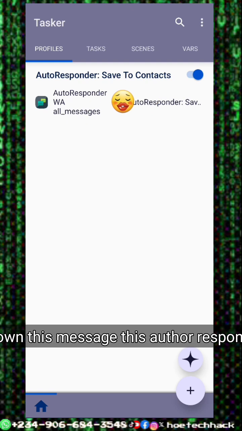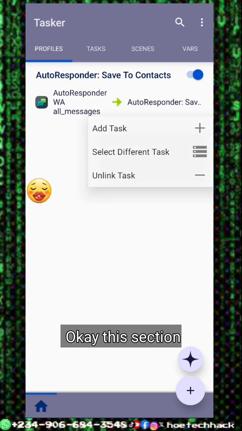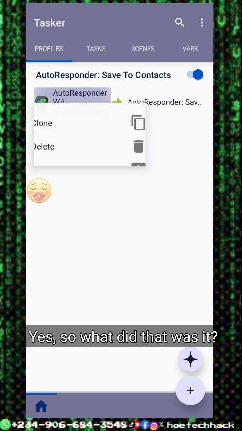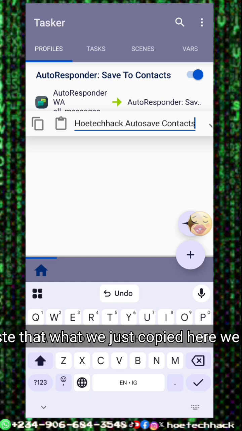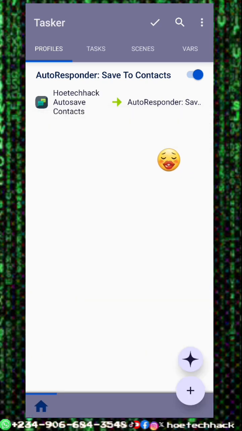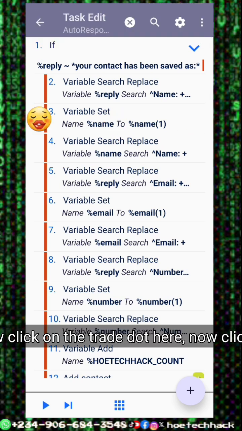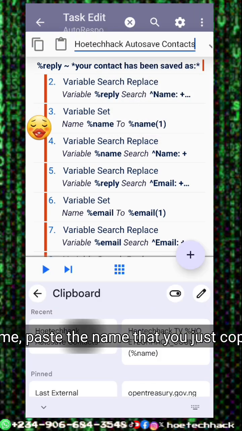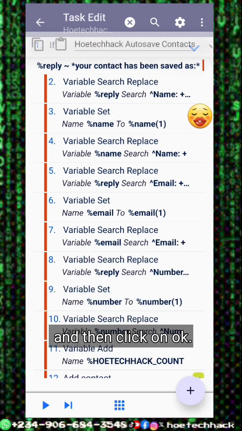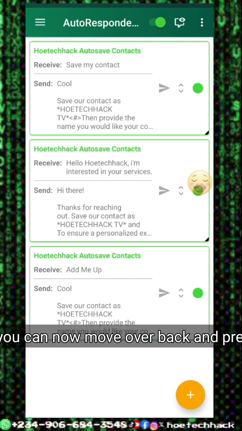Now move over to open your Tasker. Hold down this AutoResponder message. Hold it down. Okay, this section. Once you hold it down, you see name. Click on that name. Now paste what you just copied there. Click on OK. Now move over to Tasker. Open it. Now click on the 3 dots here. Now click on them, paste the name that you just copied, and then click on OK. Now you can move back and press run again.